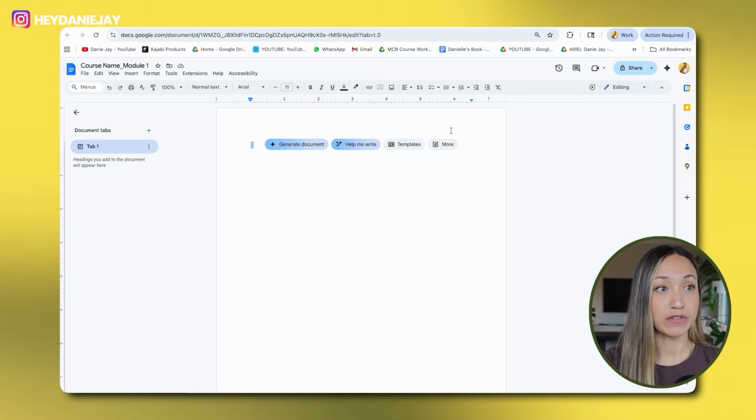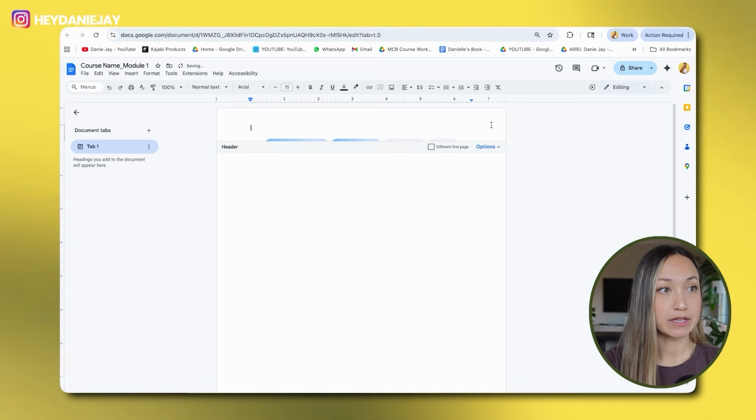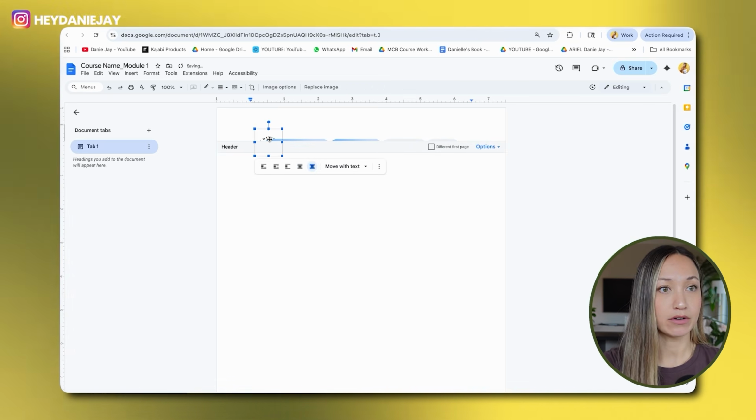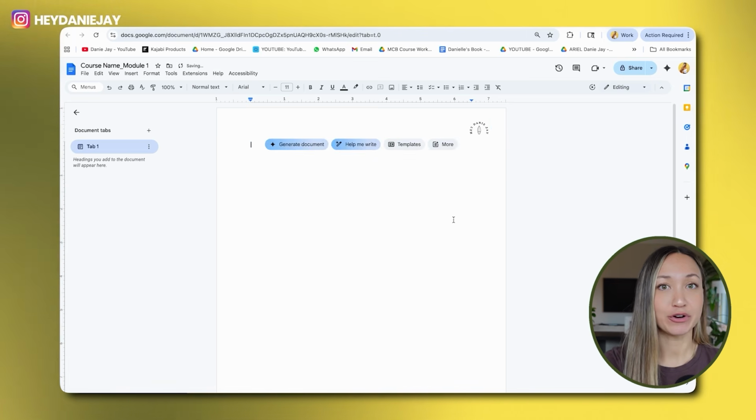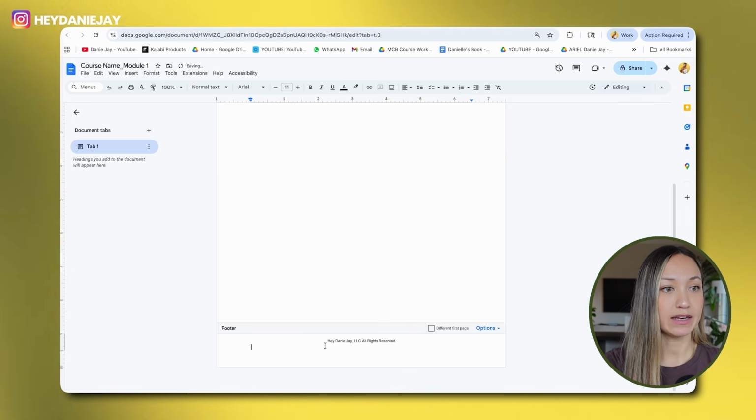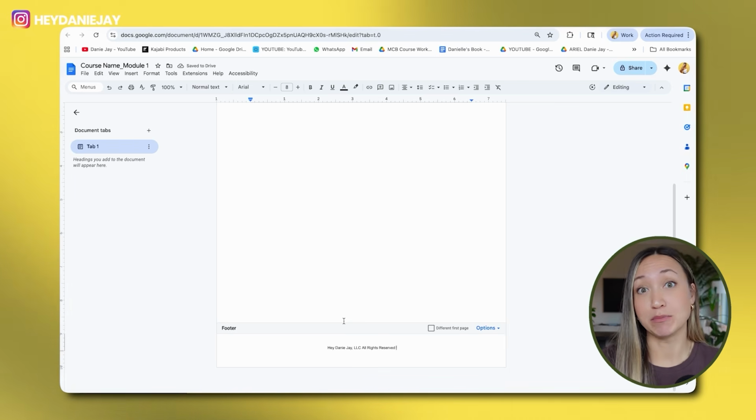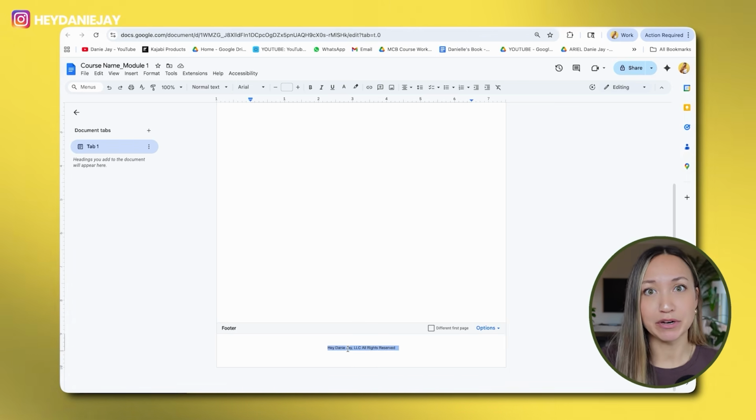I always like to make sure that I add my logo in the header at the top of my workbooks. I'll double click and add my logo in the header. And then I also add at the bottom, all rights reserved. This is just a little added thing to help people not steal your content and put it other places.